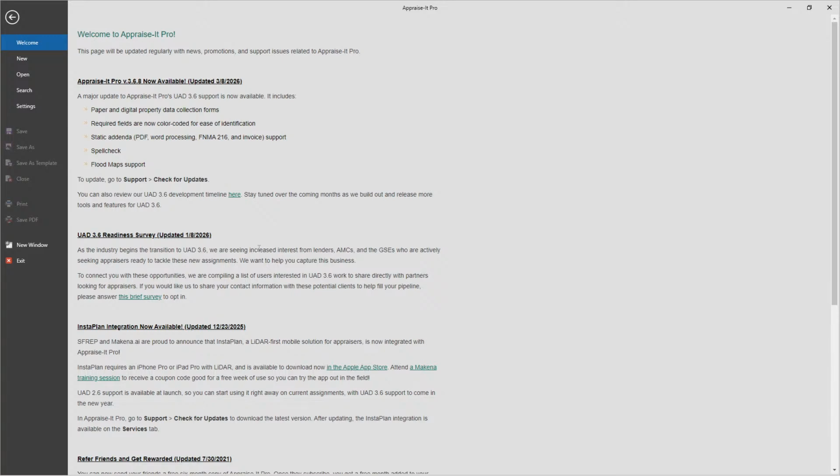You may also be noticing that it looks a lot like Microsoft Office, and that's by design, because we program this program in the same Microsoft development environment that Microsoft uses for things like Microsoft Office. And we took a lot of design cues from Microsoft Office as well. So if you're used to using Microsoft Office, you'll feel right at home in Appraise-It Pro. So this area is called the backstage.